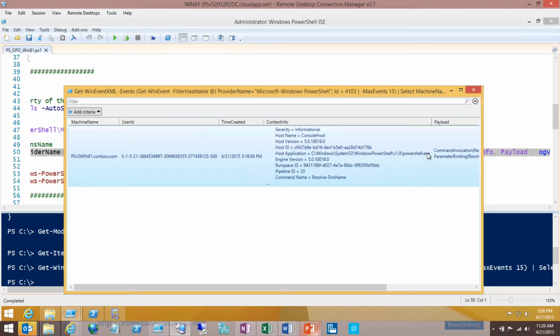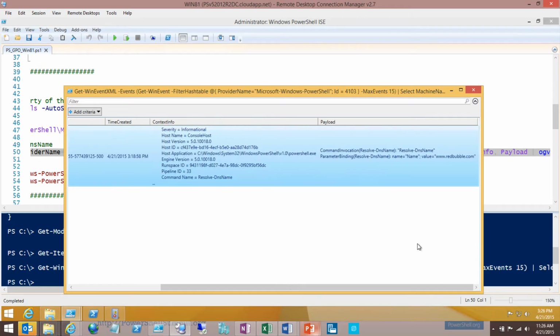So here, when I look at this, here's Resolve-DnsName. It was run on 4/21 at 3:18 p.m. I think this VM's on a different time zone. So there it is. I can see that I ran Resolve-DnsName right there. And there are the parameters and the payload. So that's the module logging event, 4103.